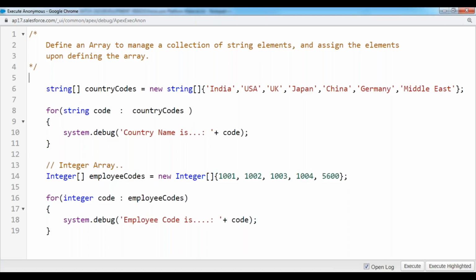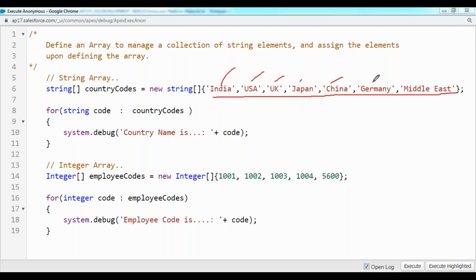Sir, we need not give the array size? We no need to give array size. Then how will it consider the elements that you are defining over here? It will identify how many elements are there: 1, 2, 3, 4, 5, 6, 7. It will define the array size as 7 automatically by Salesforce itself. It counts the elements you are giving, and based on that the array size is prepared by Salesforce automatically. We no need to give any size over here.